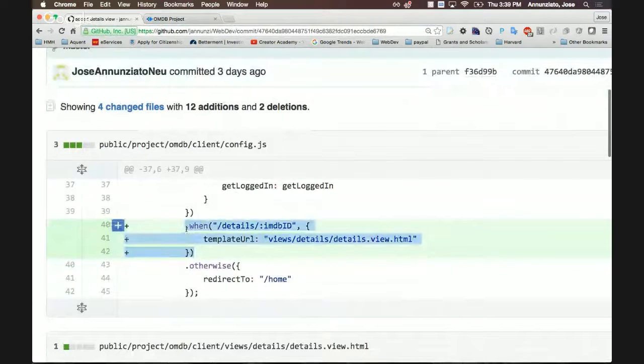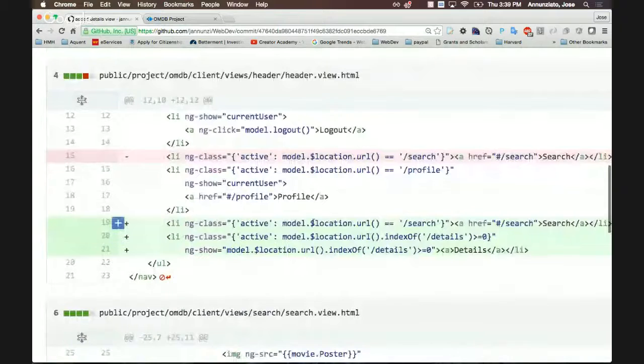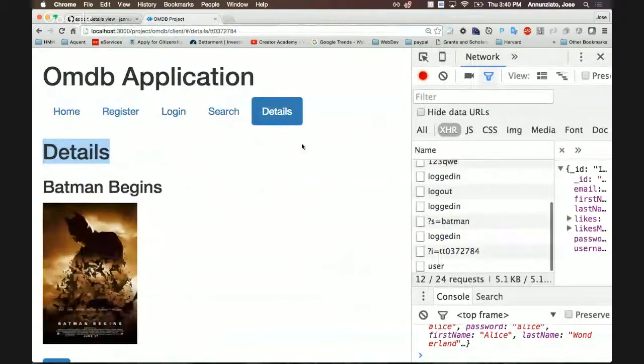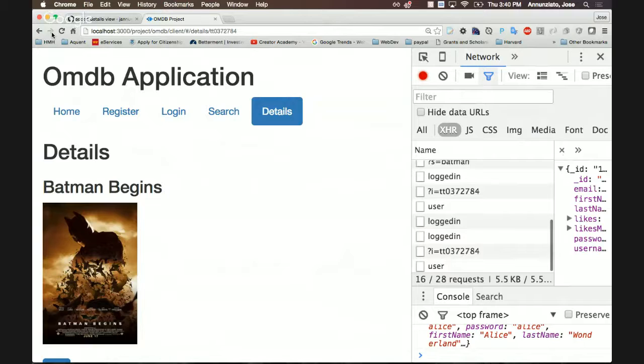I added to the route, right? I added to the route in the config. I also added to. Notice that this link, details, was not there before, right? Notice that it wasn't there. Only when we clicked on the link, the details link appeared, right?